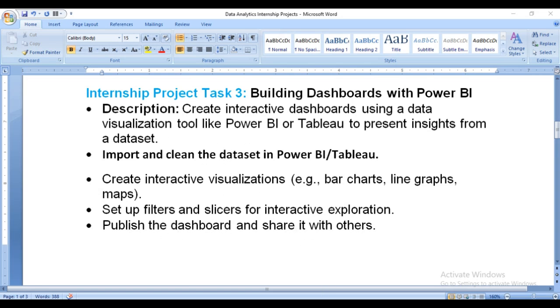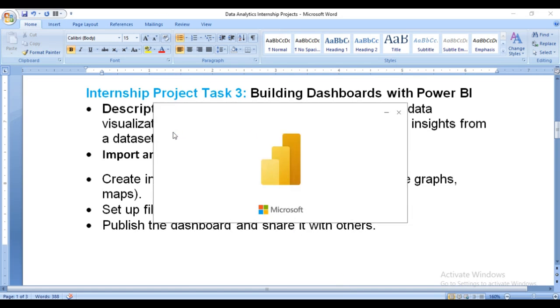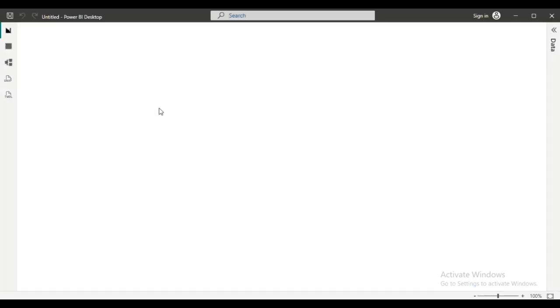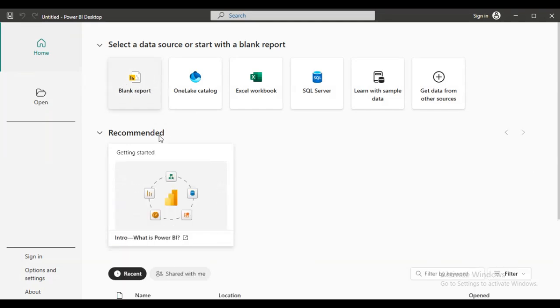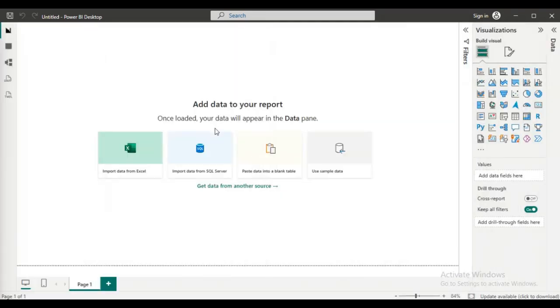So we start our Power BI. We click on Power BI to start and give it time to start. So let's see what we have. Okay, so we'll come to blank report as usual. We click on our blank report.